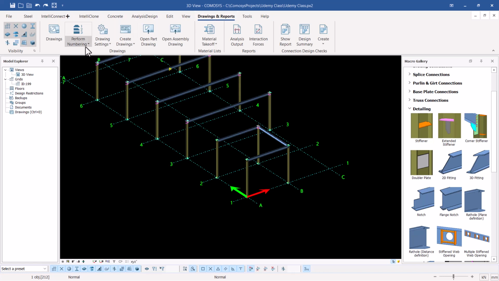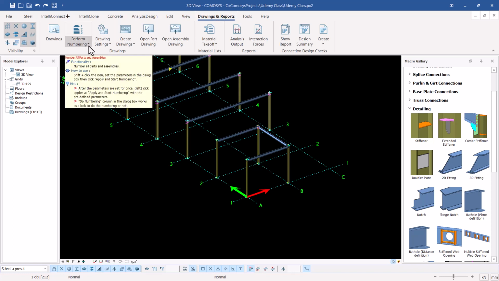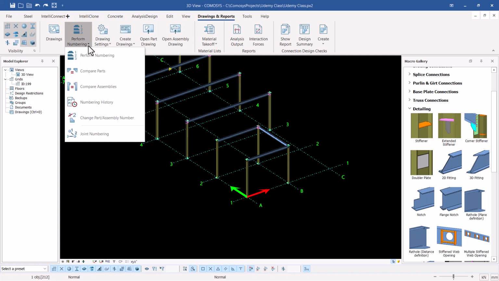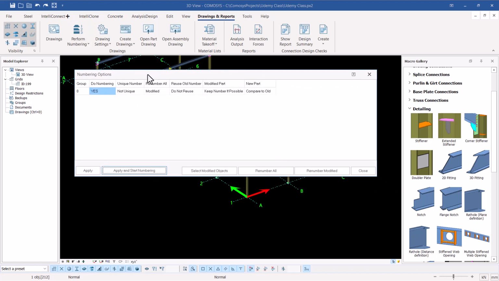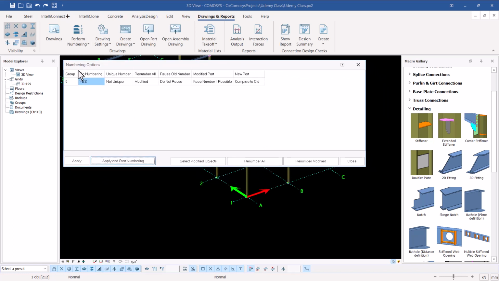Then you go to the submenu of perform numbering, click on that drop down arrow and pick the first option, perform numbering. The moment you pick perform numbering, this numbering option will appear, and you go straight and renumber all. Just click renumber all, and once we've done so, come here, apply and start numbering.